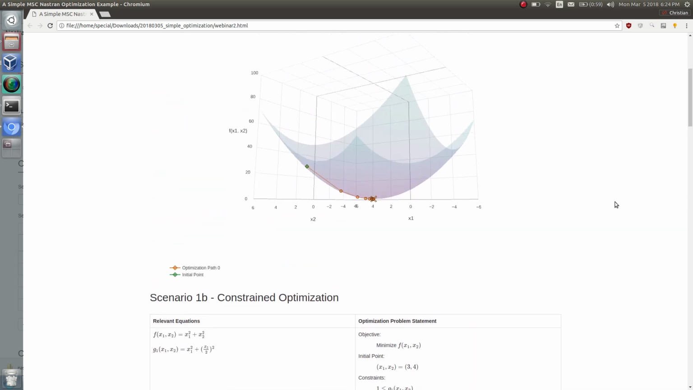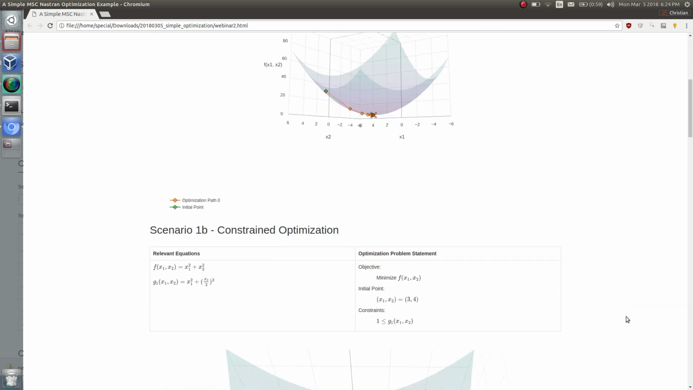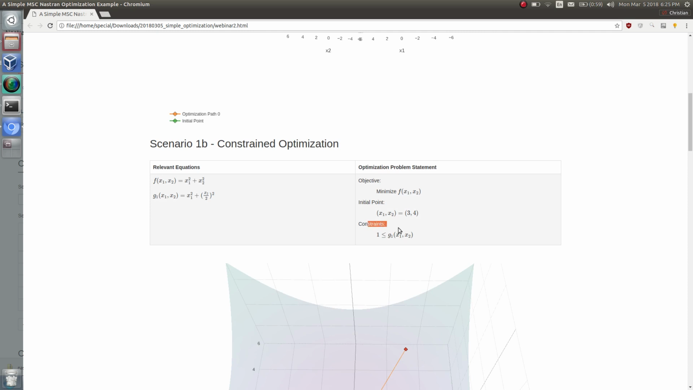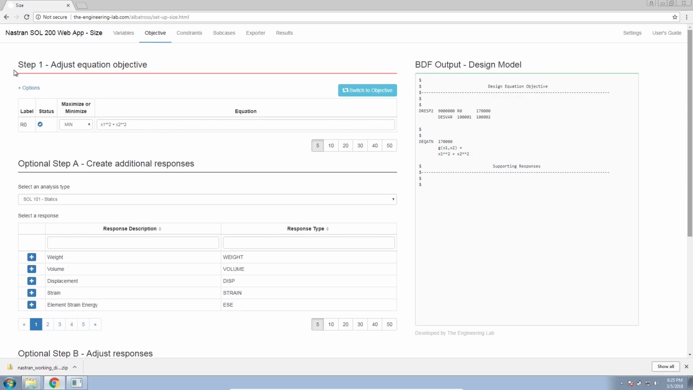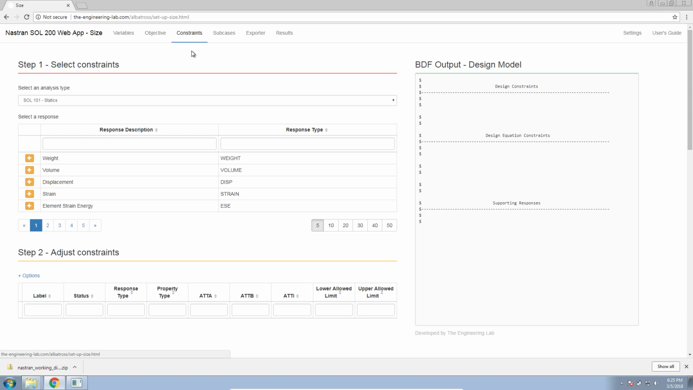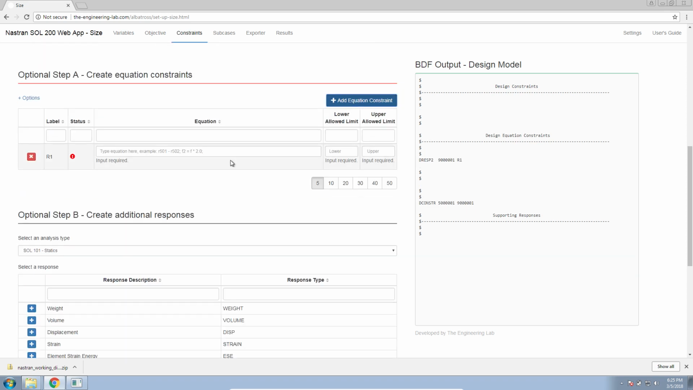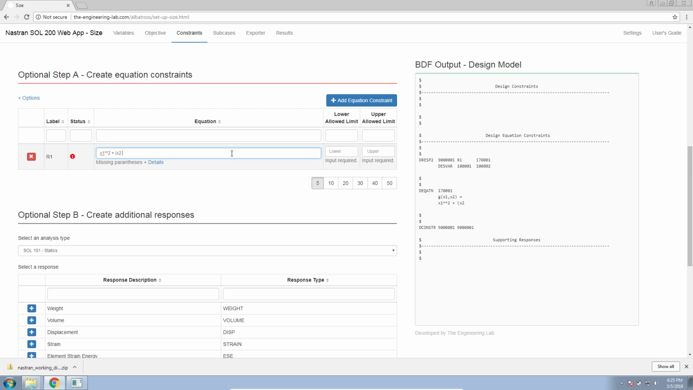This is very similar to the previous optimization problem statement where we defined our objective function and design variables. Here again, the new thing is a design constraint. So now let's go ahead and define that here in the web app. Again, I've already defined variables, the objective, and now it's time to define our constraints. So here, there's a section called Add Equation Constraint. This is where you can explicitly define your equation constraints. So I'll go ahead and take a few moments to do that for us.